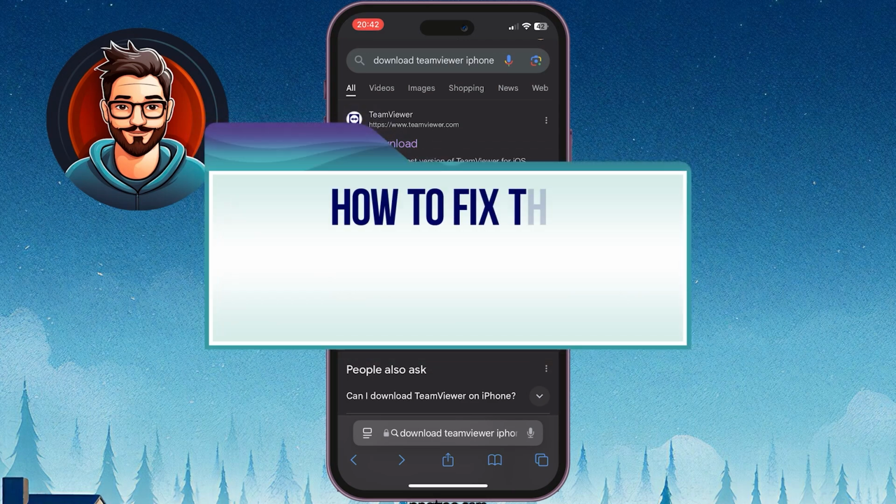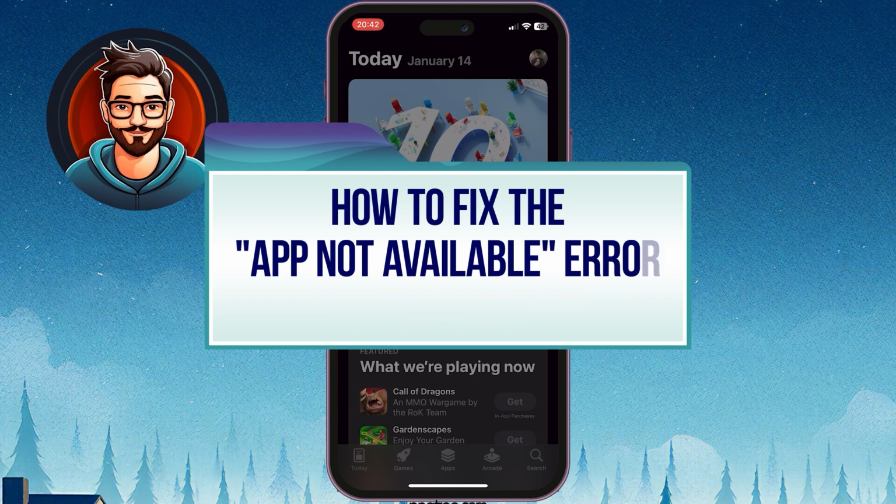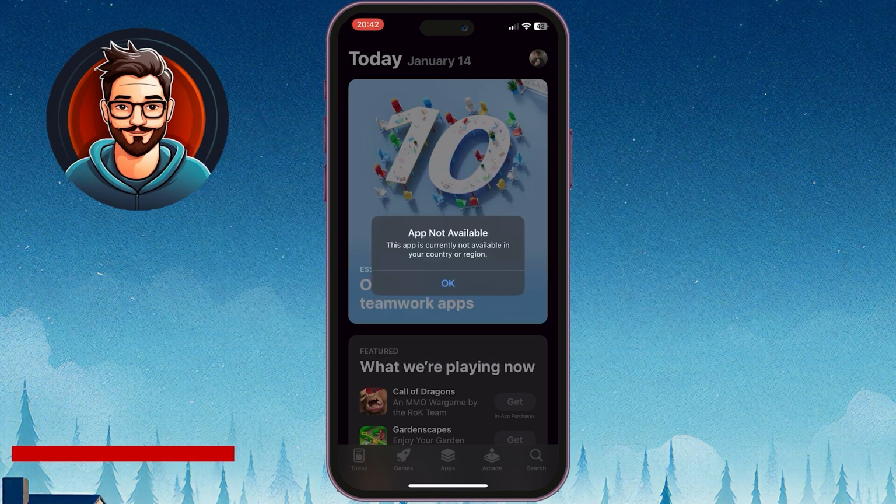Today I'll show you how to fix the app not available here in the App Store. If you ever tried downloading an app only to find out it's not available in your region, this guide will help you resolve it. Let's dive in.